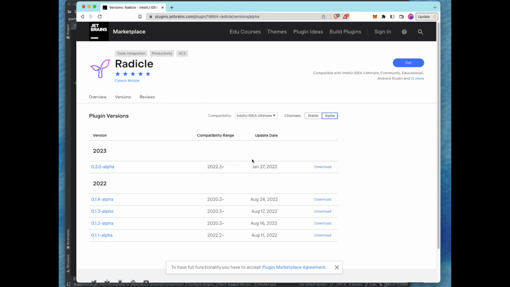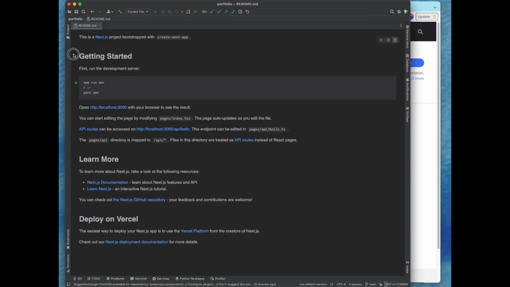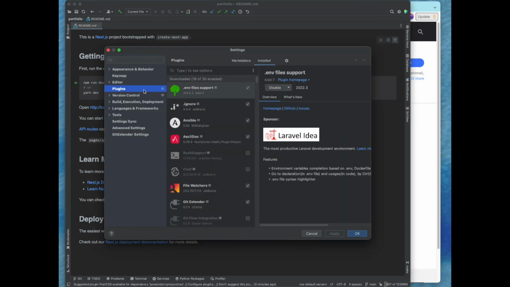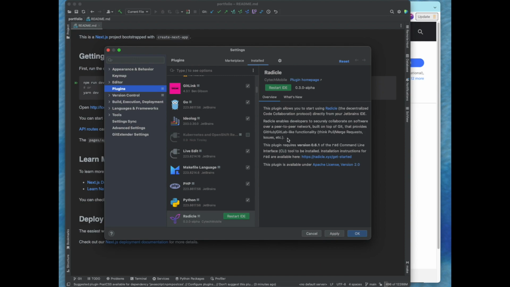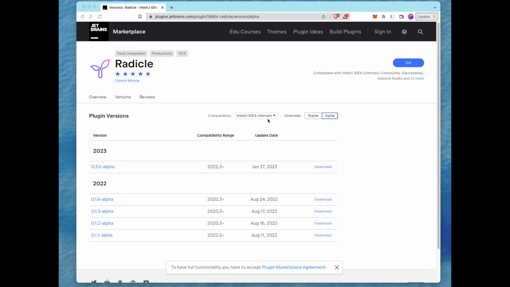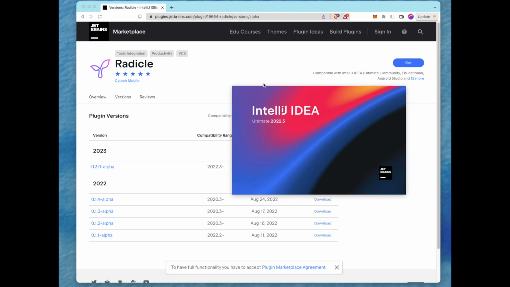If you want to try this out, you should just download it directly from the JetBrains marketplace, and in your IDE, you can then go ahead with a manual installation from disk. After you install the plugin, we'll quickly restart the IDE for the changes to take place.